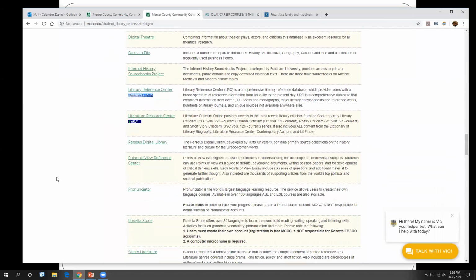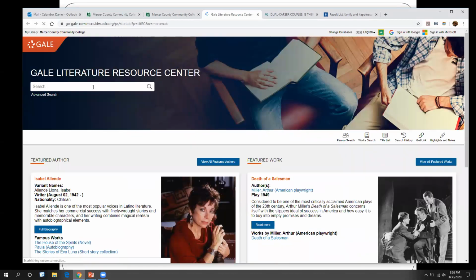I like the Literature Resource Center a little bit better because it has a little bit more stuff in it. And when we search in here, it's important to use either the author or the title of your story because we want information on that particular story or author. If you go in here and just search for happiness or family, you're going to get a lot of articles that are not necessarily related to the story you actually read.